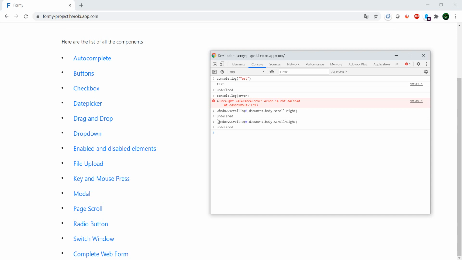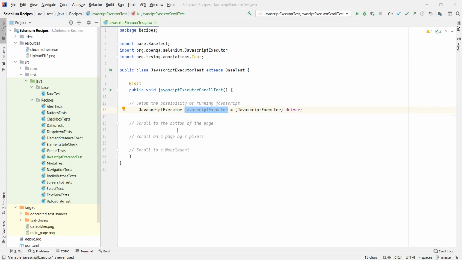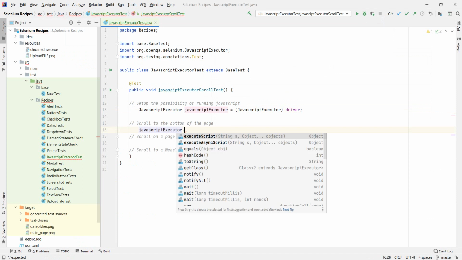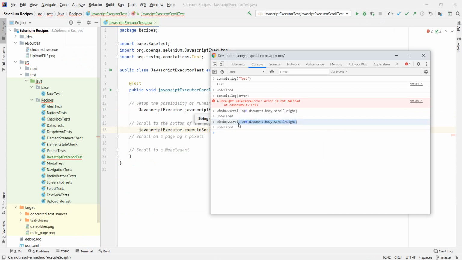So we want to take this code and basically execute it in our Selenium test. So let's get started. In order to do this, we take our JavaScript executor and we just say execute script. And what script do we execute? Well, we execute actually this script here.